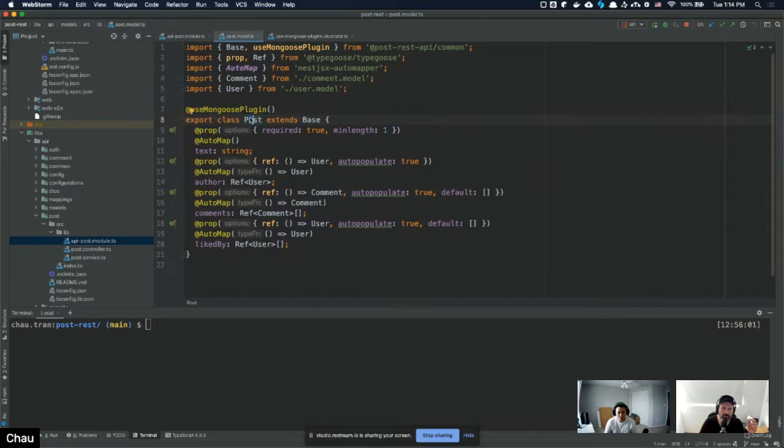So my post model will have these plugins applied, and then I have the prop decorator. This is the Typegoose way of providing the schema for Mongoose. So instead of defining a schema, we just say, hey, there's a field text of type string, and that's what prop does. Underneath you see automap. This is from Automapper, which we will look at when we get to the Automapper part. Perfect. And then next I have the author, comments, and liked by.